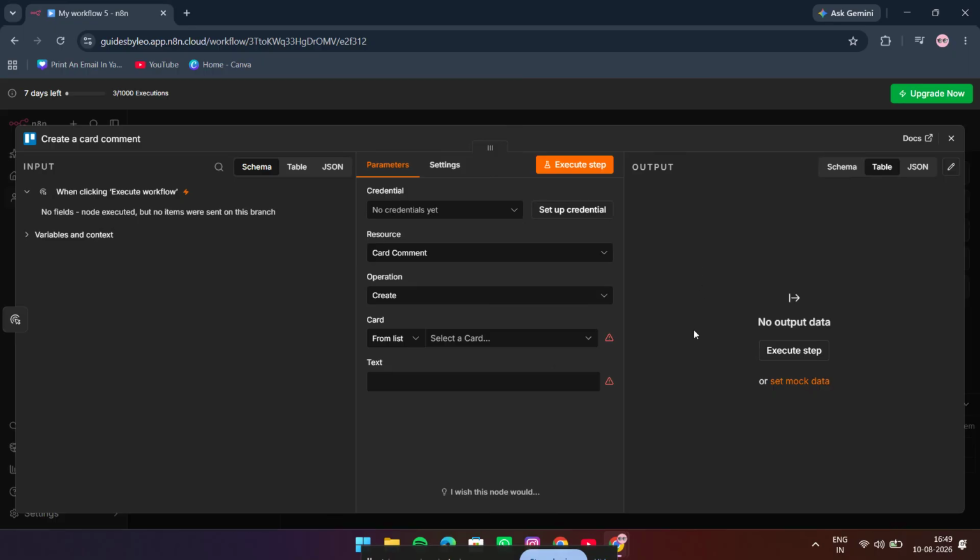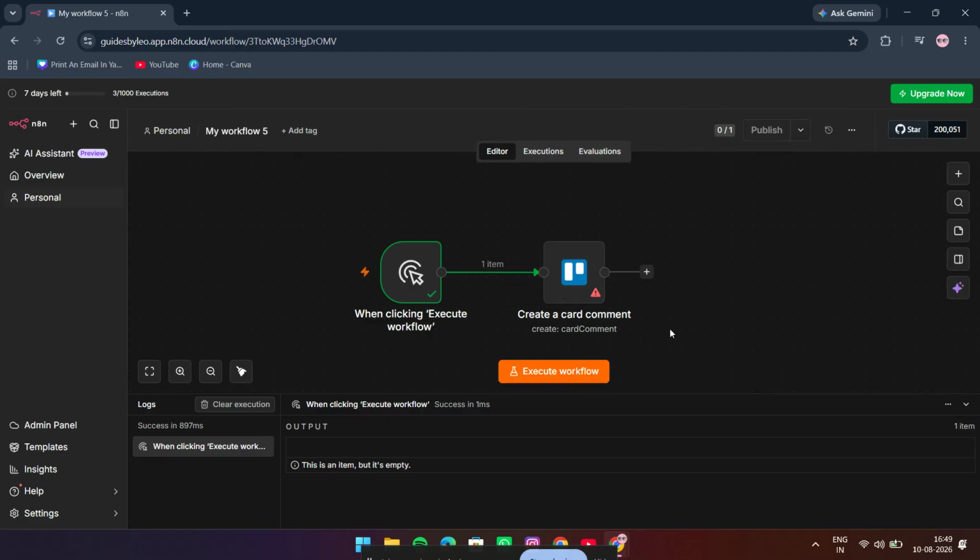Take a moment to review your setup carefully. Make sure the Trello node is pointed at the correct board and card, and make sure the comment message says exactly what you want it to say. Small mistakes here can lead to comments being posted on the wrong card or with the wrong message, so it's always worth double-checking before you run the workflow.